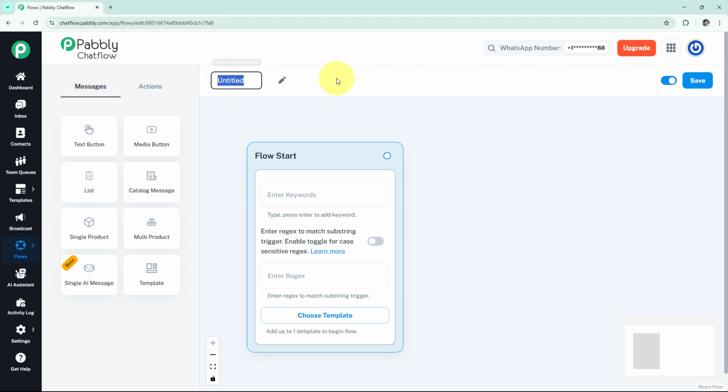So when we create a new flow, it is initially named as Untitled. So I'm going to rename it as WhatsApp Chatbot for Clothing Alteration Business. On the screen, there's a flow start feature under which we have an option to enter keywords. Here we can add some general keywords which can activate the chatbot. However, we also have an option to enter regex.